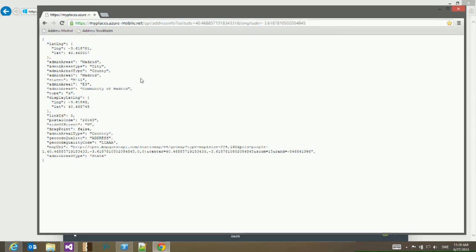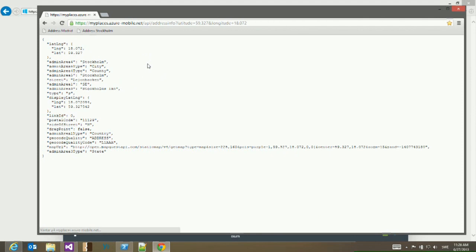I can see that it actually does a request to the mobile service that in turn does a request to the MapQuest reverse lookup service and returns that we are currently in Madrid. If I were to look up another address in Stockholm, this is the Royal Castle in Stockholm, it looks up that one as well.